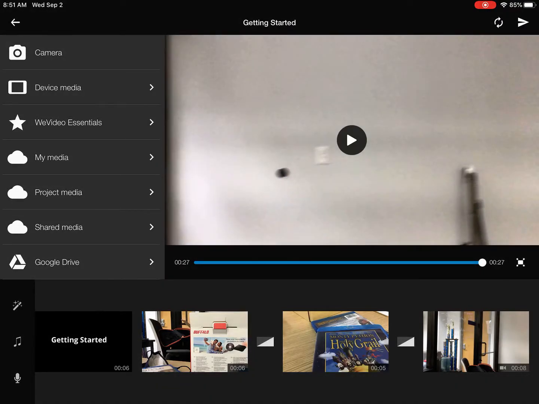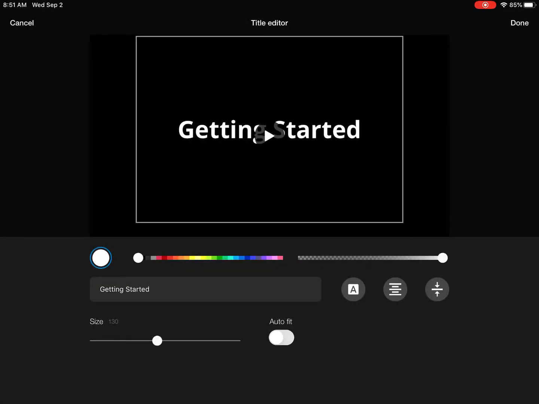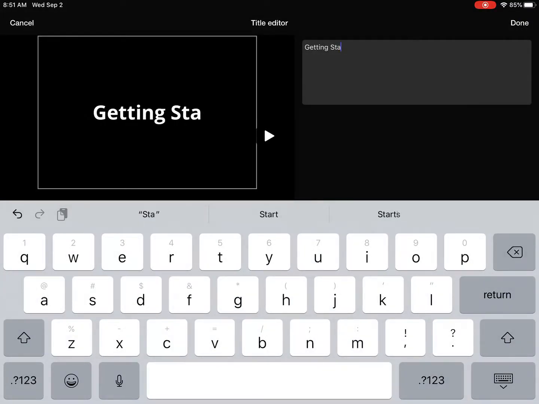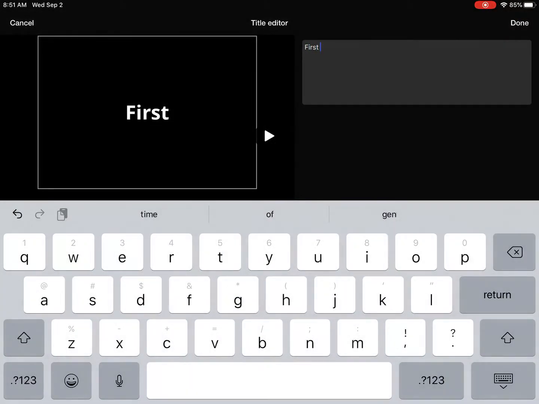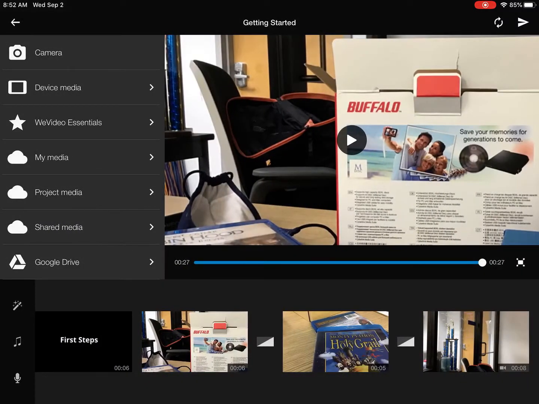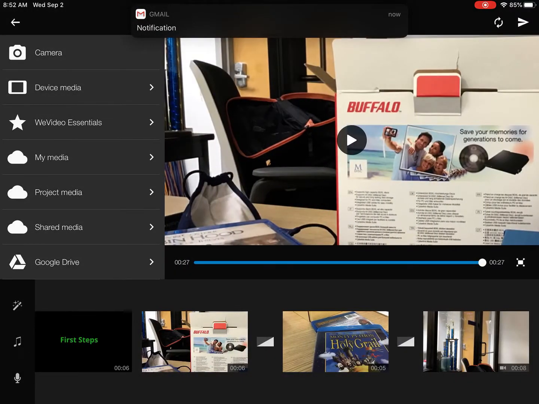Okay, so this is all very simple, but now I want to spice it up a little bit. So I'm going to click Getting Started. And obviously I can change Getting Started if I want to. I can do that, and then I could change the background color or this, and that looks fine, but maybe I want something a little bit better.